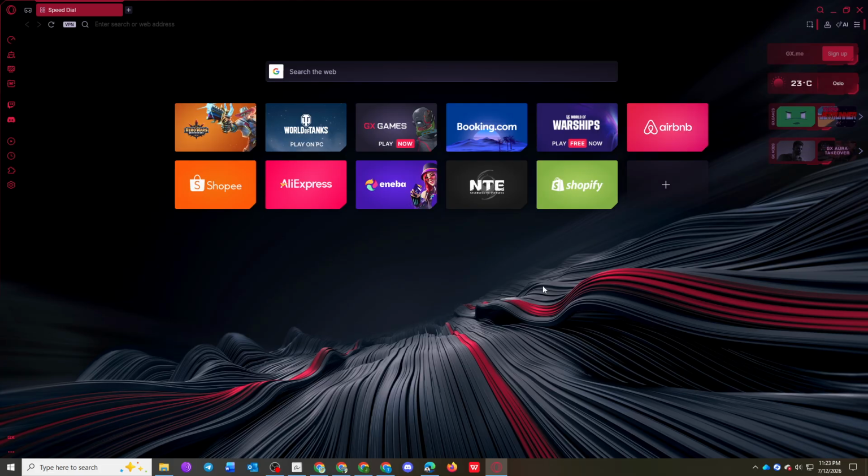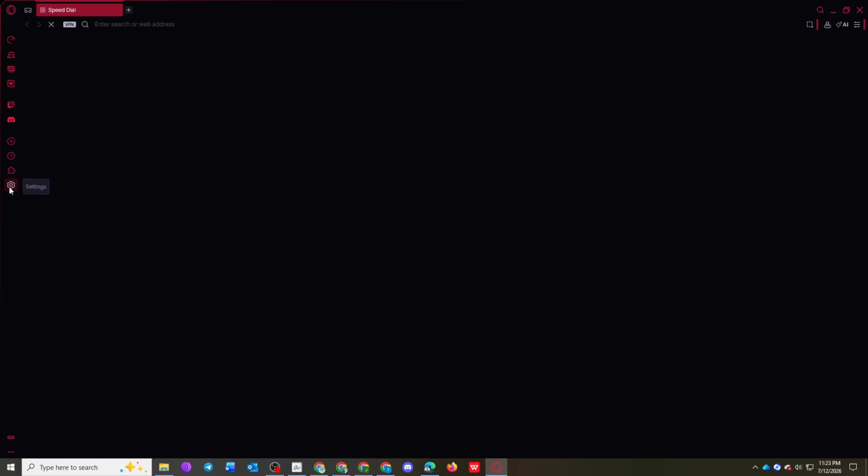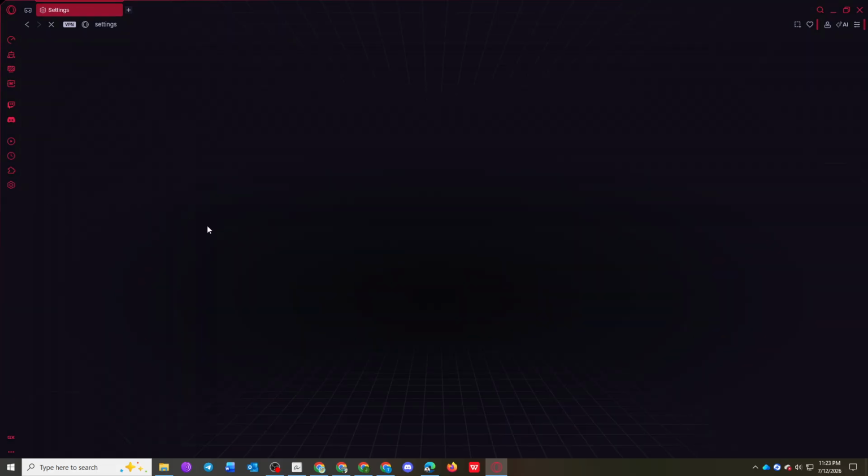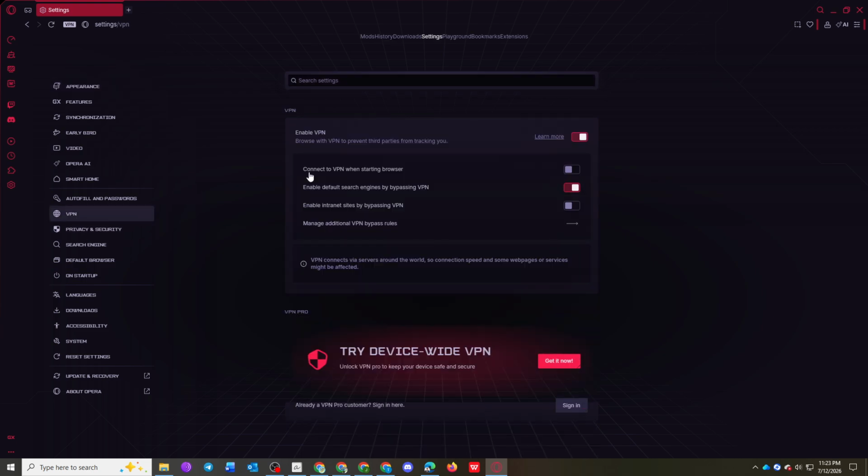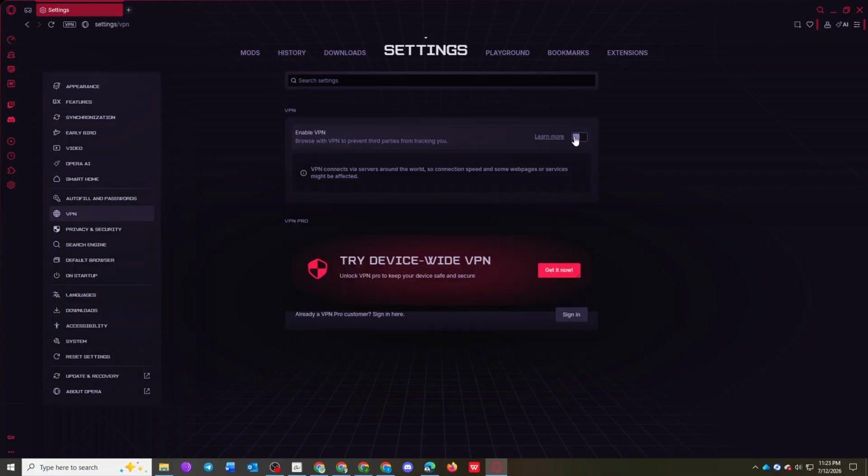If the video is still available, the next step is to make sure your VPN is turned off. Open Opera GX and click the Settings icon. Once the Settings page opens, find the VPN section and click on it. You'll see an option labeled Enable VPN with a toggle switch beside it. If the VPN is currently enabled, click the toggle to disable it. After turning the VPN off, return to the video page and see if it plays correctly. In some cases, a VPN connection can interfere with access to certain videos or streaming services.